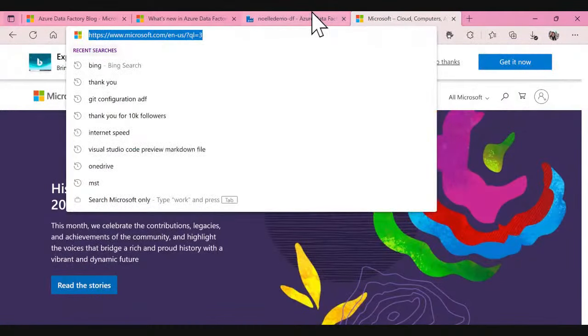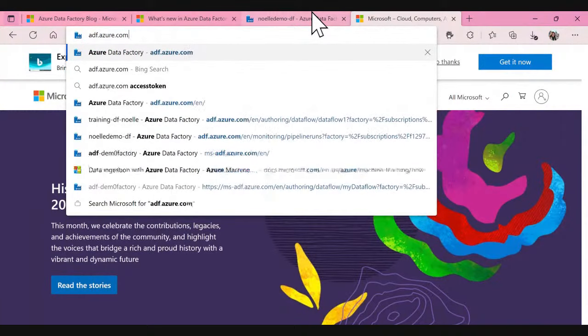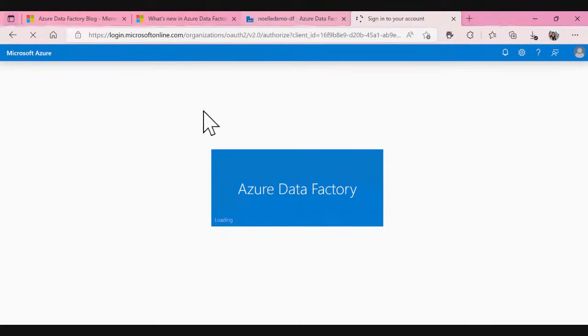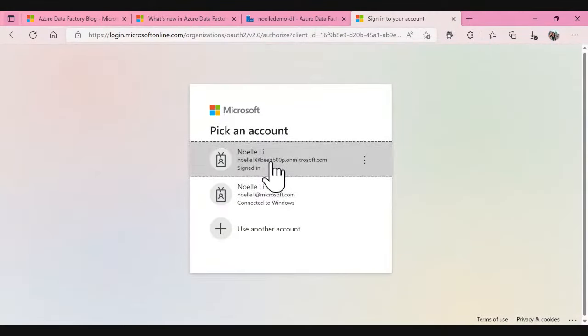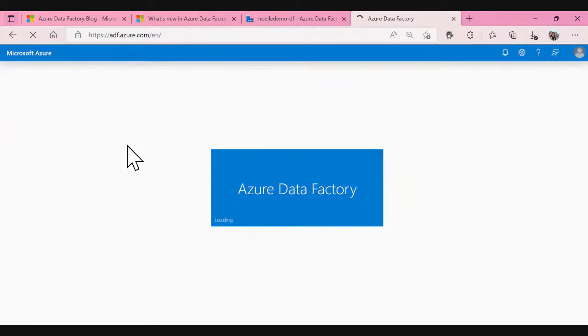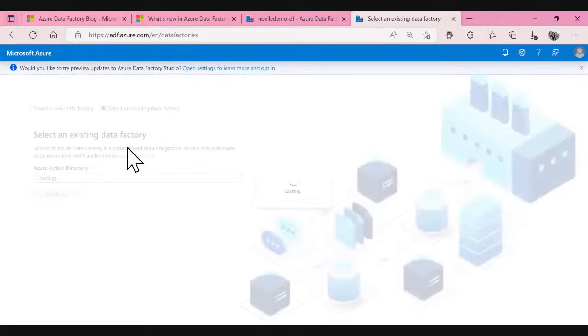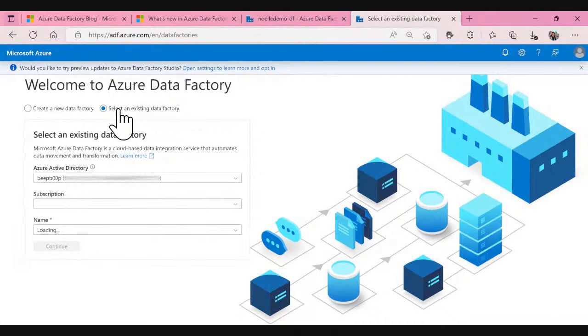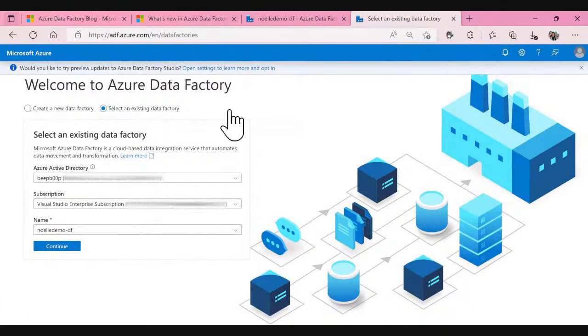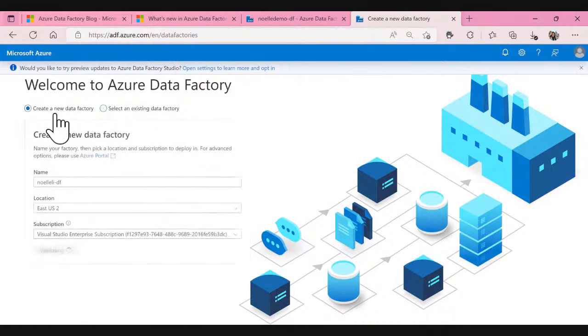Now I'm really excited to show you the new one-click data factory setup. So we're going to go to adf.azure.com, and this is the landing page for this new experience. Just have to sign into my account real quick. Cool. Since I have an account, the default lands me on an existing data factory. As you can see before, I was on my Noel demo data factory. It lands me directly there so I can continue and go straight into that data factory, or I can create a new data factory.